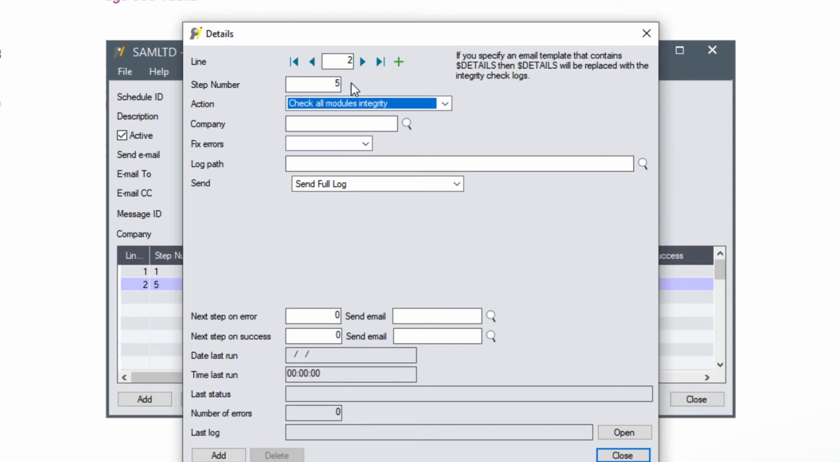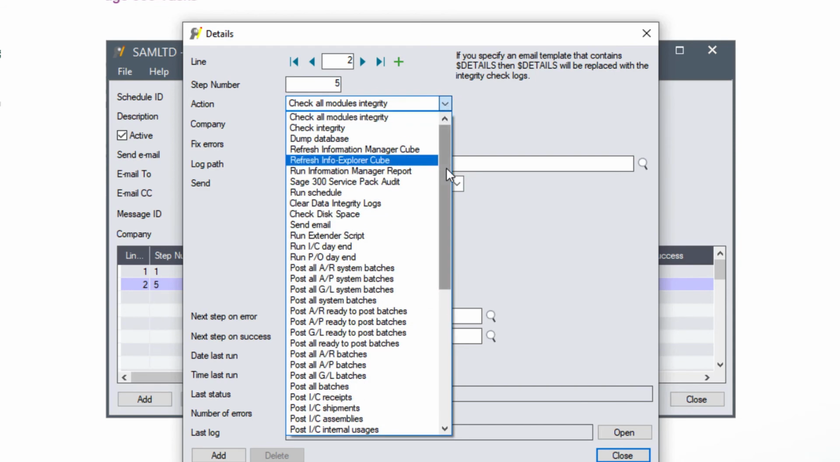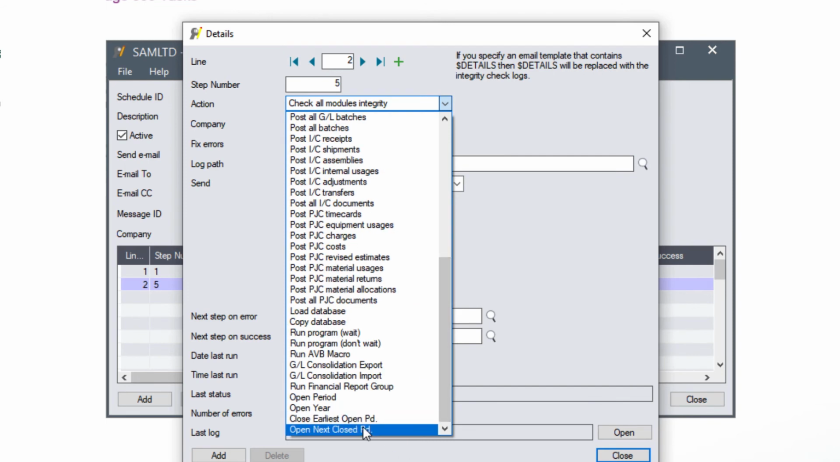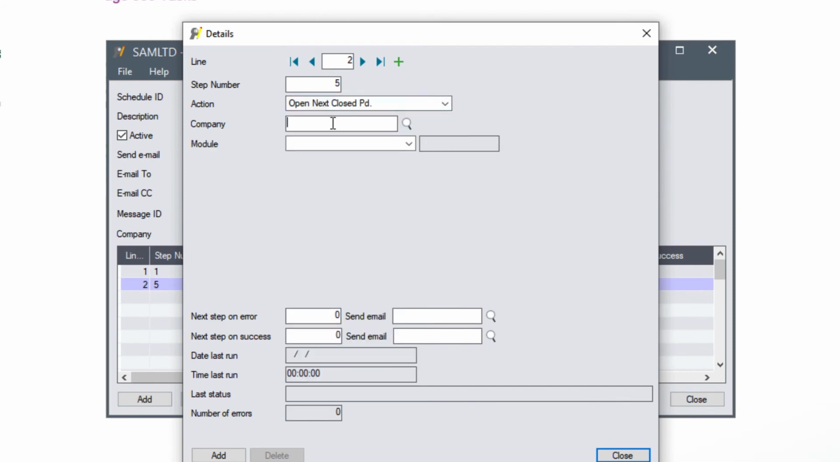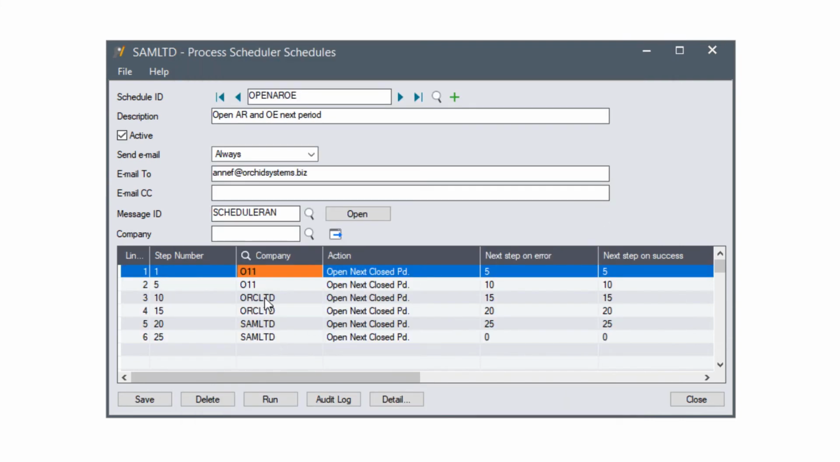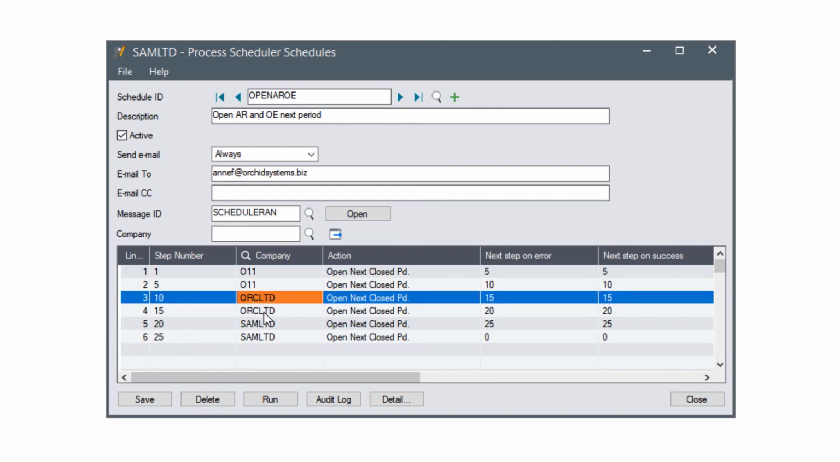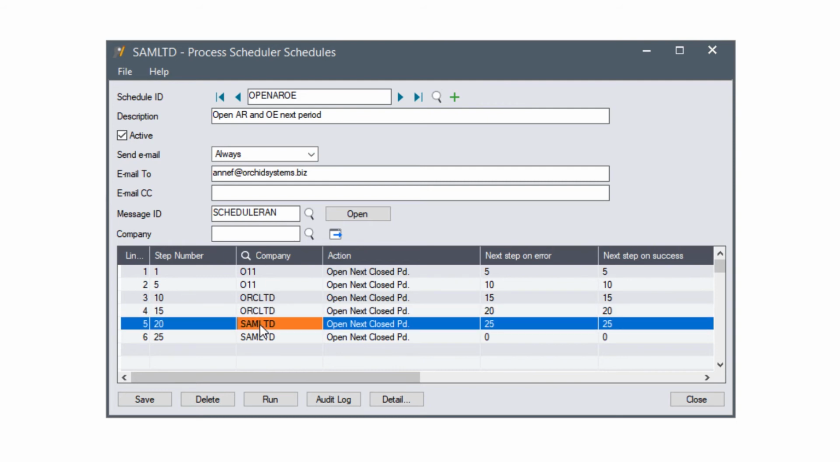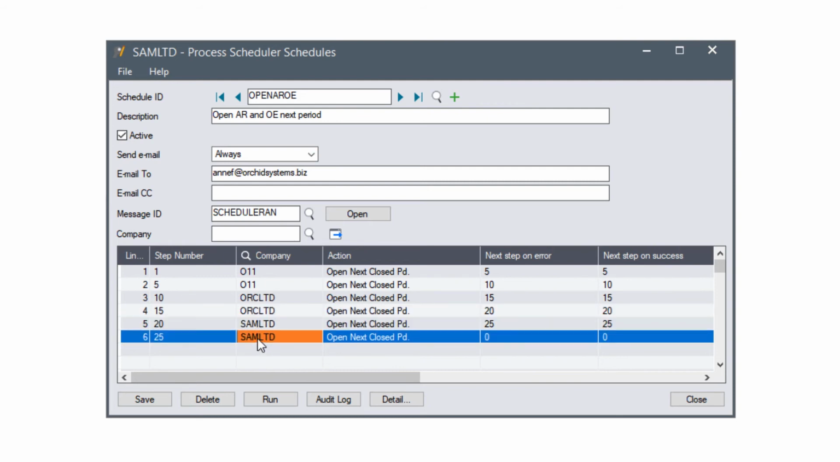Step number 5. Open the next closed period for 011, and this one's for OE. Send an email if there's an error, and so on until we have the open next closed period for Orc Limited, for AR and order entry, and for SAM Limited for AR and order entry.